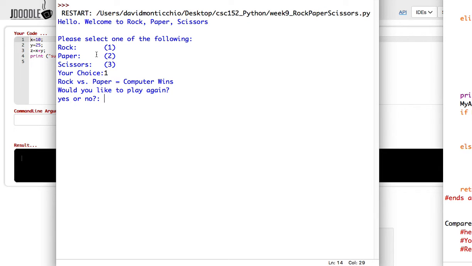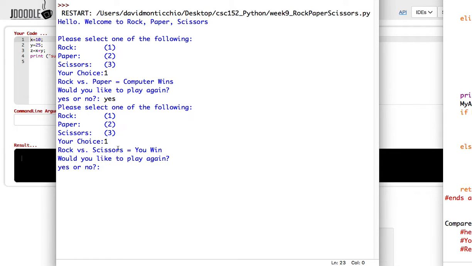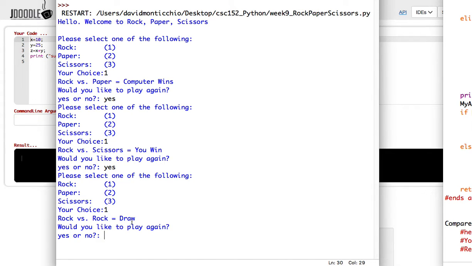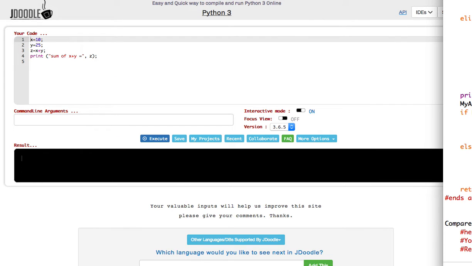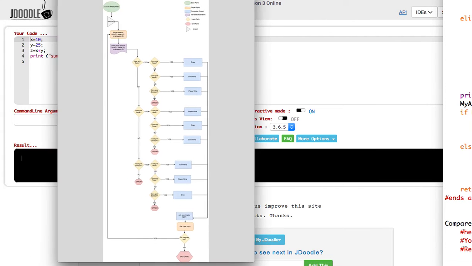Oh, and I picked rock, computer picked paper, so computer won. Would you like to play again, yes or no? Sure, I'll hit yes. And you know what, let's pick rock again. Let's see what happens. Rock versus scissors. I win. Would I like to play again? Let's see if we can get a draw in here. Now let's pick rock again. Rock versus rock. Draw. Would you like to play again? I'm going to hit no. And it says goodbye.